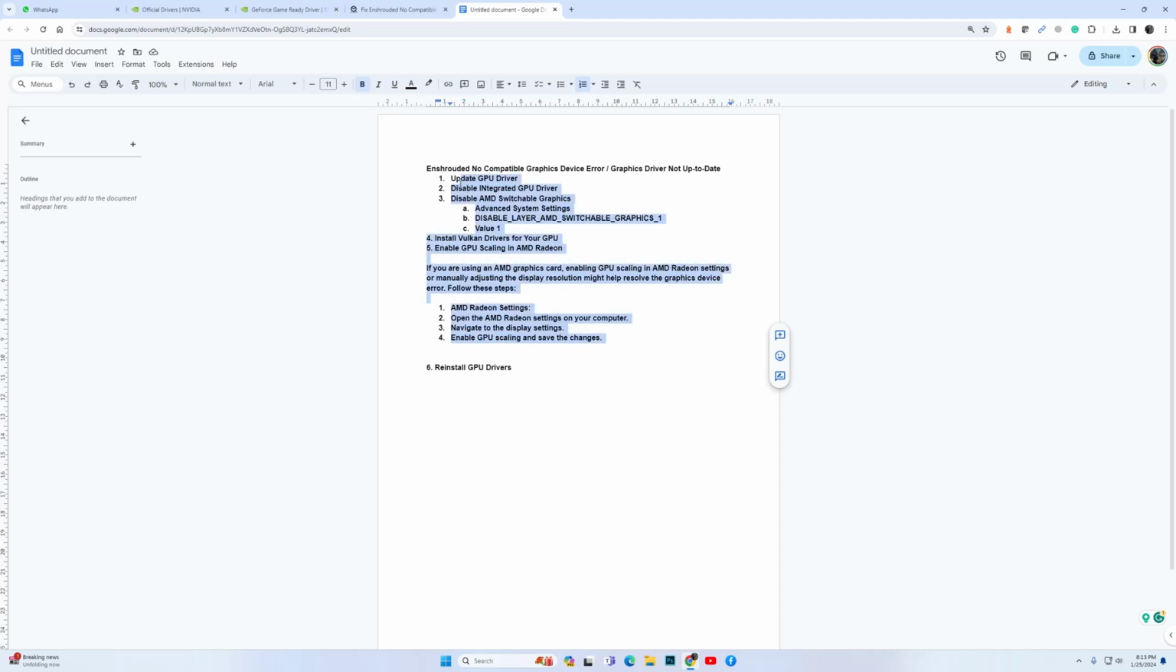If none of the above fixes have worked for you, then the best thing you can do is uninstall the GPU driver completely and download and install a fresh copy of it. Try all these six fixes and hopefully the game works for you.